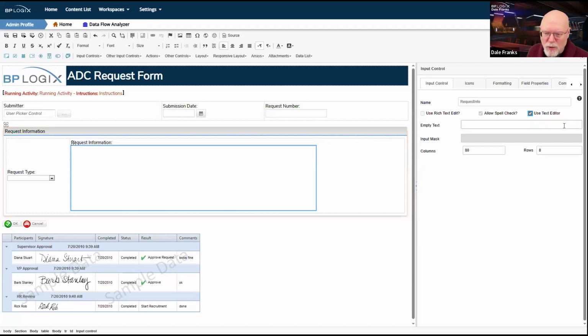Now, because this is an input control, I can actually add empty text to it, especially if it's just an empty text box without the text editor. It's often useful to have the empty text property set so that people can see some sort of instruction. So: please explain what the issue is that you'd like to be addressed.